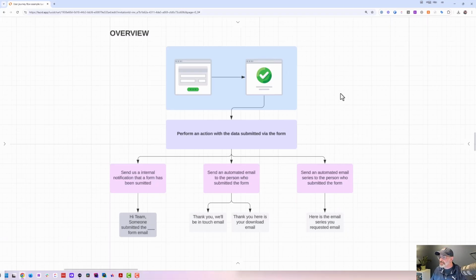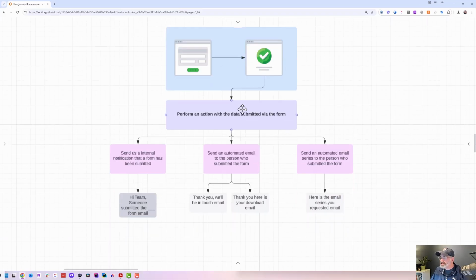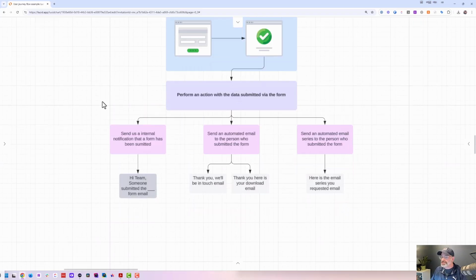So once the form is submitted, you need to perform an action with the data that was submitted via the form. And there's unlimited things you can do. The most frequent ones that we do are, for example, we'll send an internal notification that a form has been submitted. So somebody submits a form and we'll get an email that says, hi team, somebody submitted the contact form or somebody submitted the request a meeting form. So we have an idea internally that something's going on.